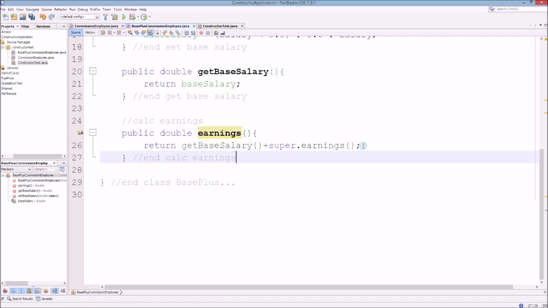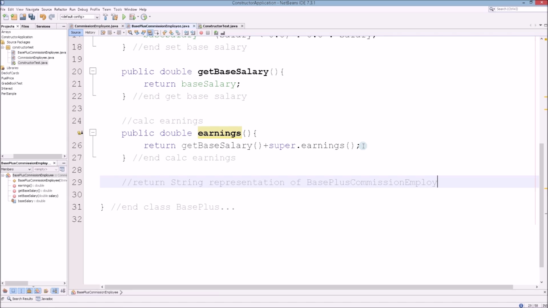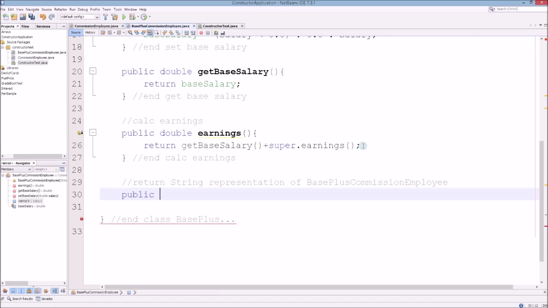Right, and what else do we need to do? We need to return a string representation of BasePlusCommissionEmployee. We're going to have our toString class. So let's do employee public String toString.